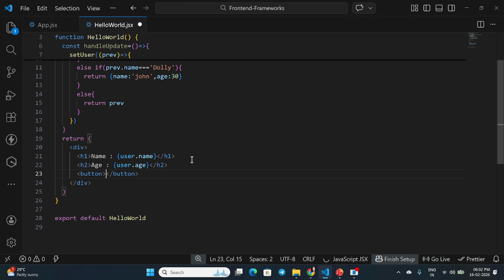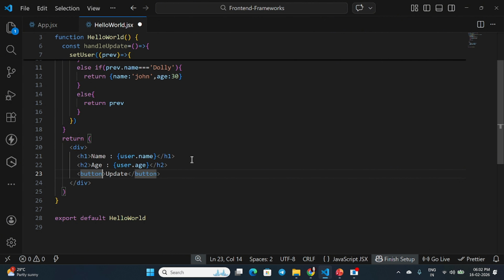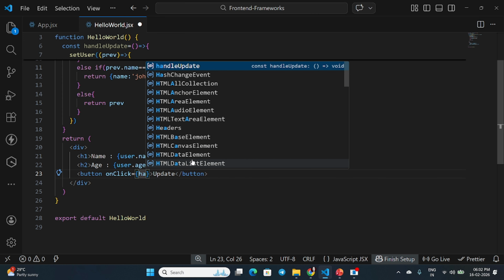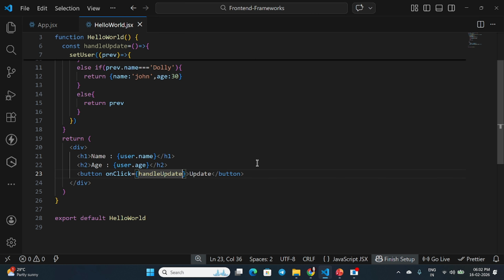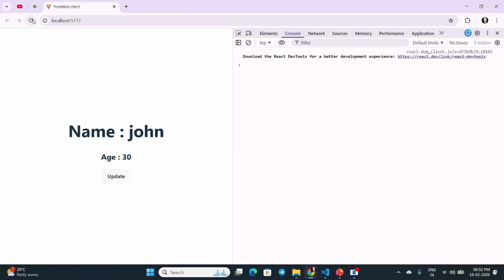We just need to add a button, and then update data, or whatever you want to add. For dummy purposes, I've just written something like that. On click, call the function handleUpdate, and then save. After saving, go back to the browser and refresh the page, and now you can see the name is John and age is 30. After clicking this, the name changes to Dolly and age changes to 22. Are you getting it? We can change this without a page refresh.